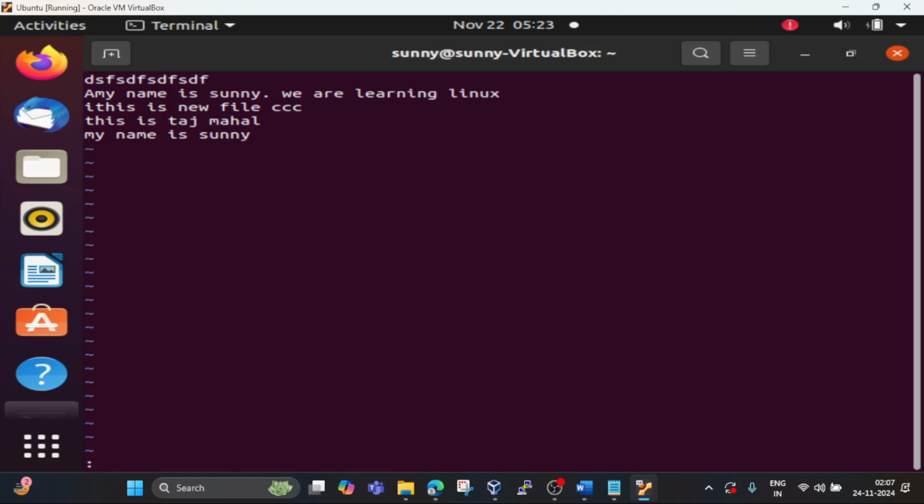If you type Q, it means you are quitting from this editor. If you type Q and exclamation mark, it means you are quitting and no changes will get modified. You are quitting and not making any changes. If you do WQ, you are saving the file and quitting from this editor. And if you do only W, it is just saving the file.